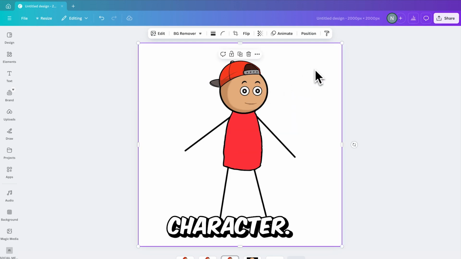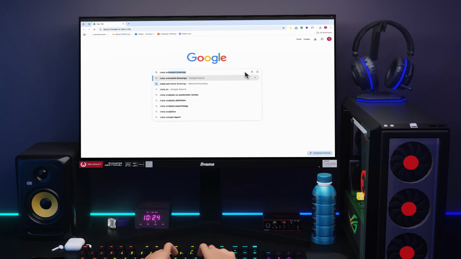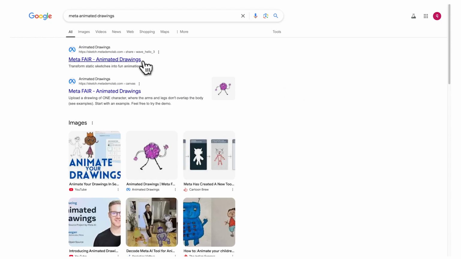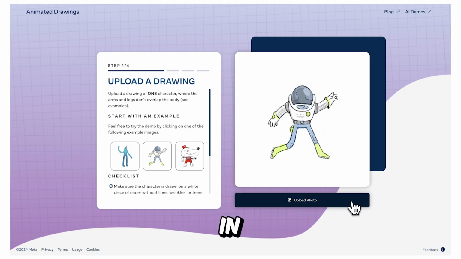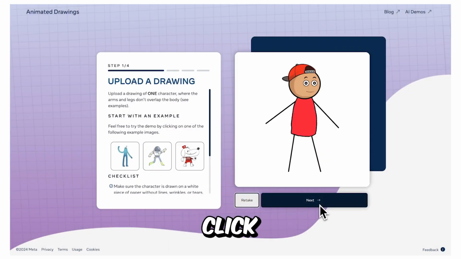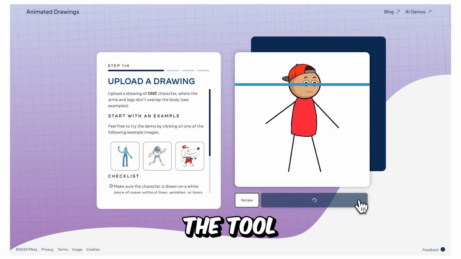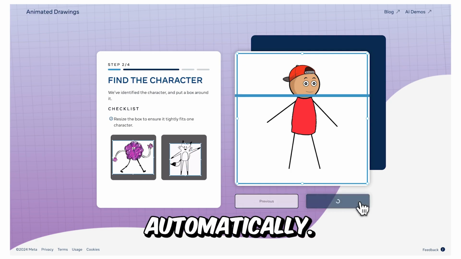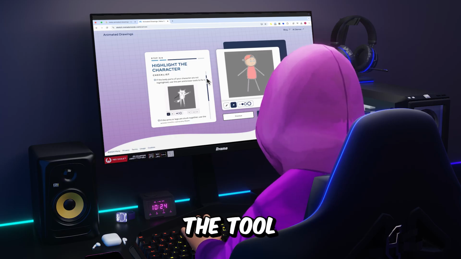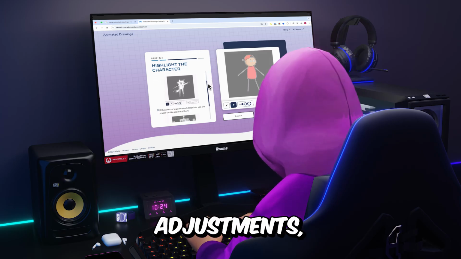appearance for the character. To animate this character, type in Meta Animated Drawings in Google and click on this link to access the platform, which is free to use. In here, upload your character, click Next, and by doing so, the tool will analyze your character and attempt to identify its structure automatically. In the next step, the tool highlights the character for further adjustments.